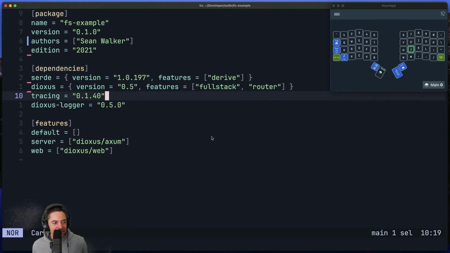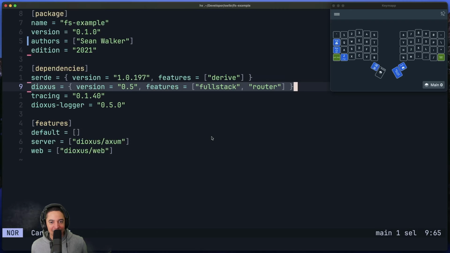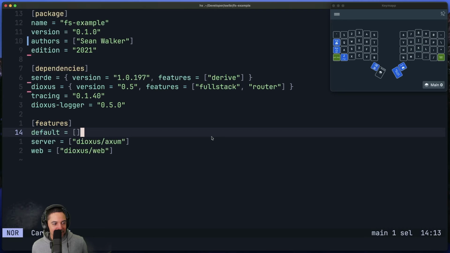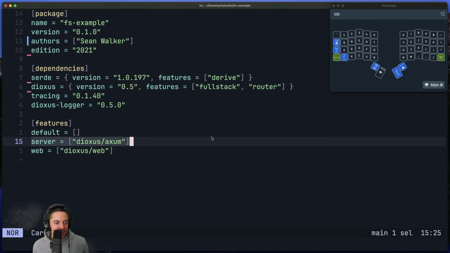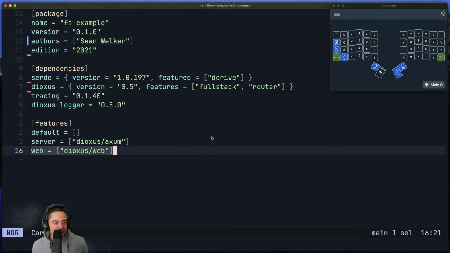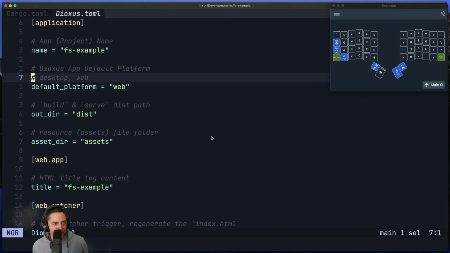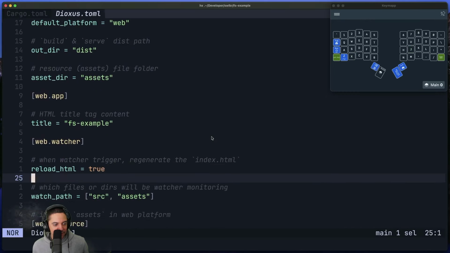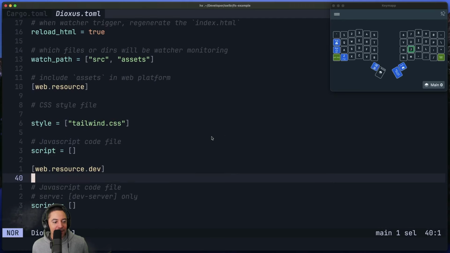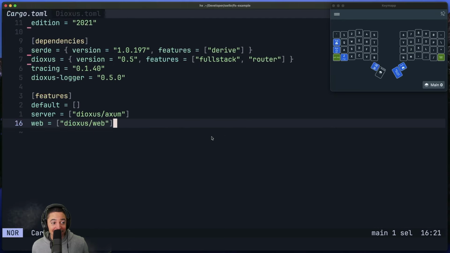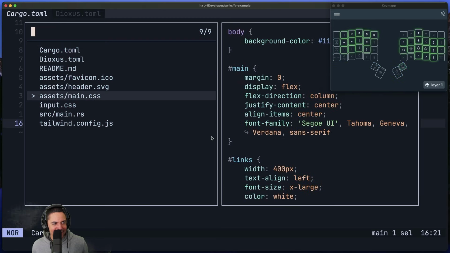All right, so we got tracing, which is nice. Dioxus has their own logger, which Ride should have, but it does not. So we got fullstack and router, Serde. Okay, so this tracks with what we just did. And then we've got no default, Axum on the server, Dioxus on the web, right? Let's check out the Dioxus toml, right? Web, dist, assets, cool. Reload HTML. Of course, I really want to try the hot reload, right? But I don't think it's ready yet.